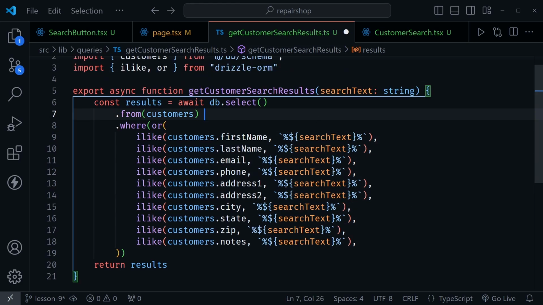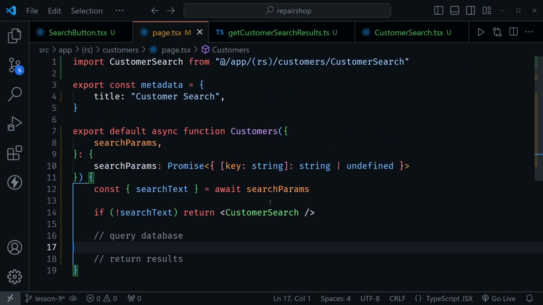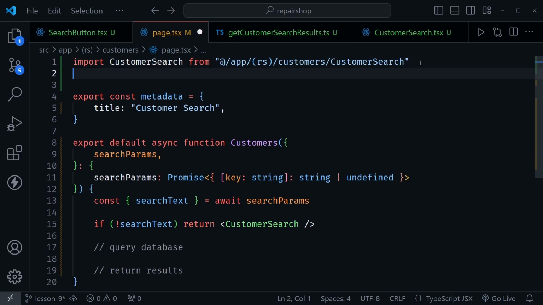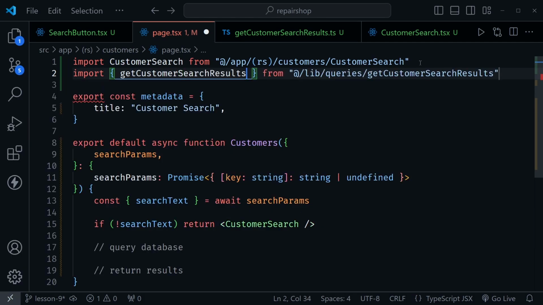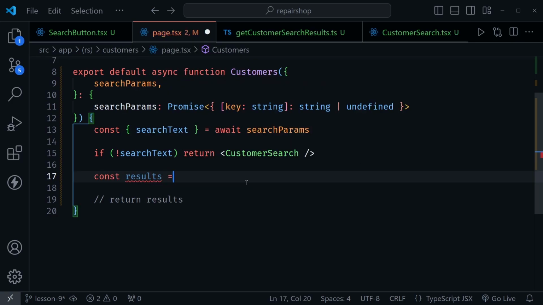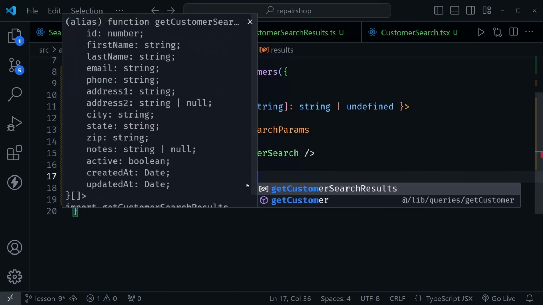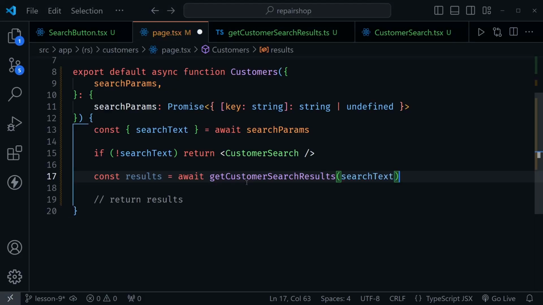So that one typo is easily fixed, and now we're using the search text param inside of all of these different clauses for a case insensitive possible match. Now let's go back to our customer page.tsx, and we need to import that query at the top so we can use it. So we will import getCustomerSearchResults. And after that, we can get rid of our comment here that says query the database. Instead, we'll define results, set that equal to await getCustomerSearchResults, and we'll pass in that search text that we get from the input in our form.